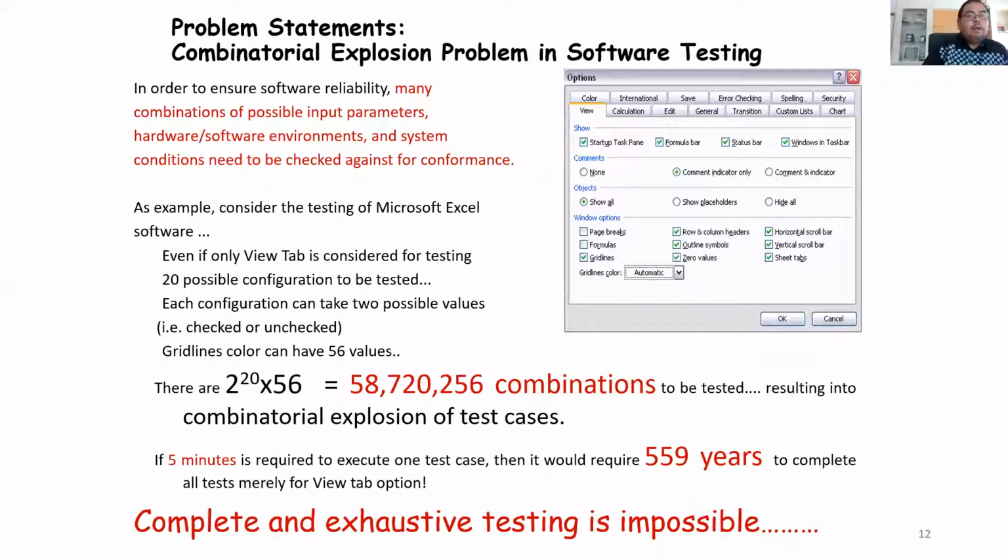So what we can say here is that complete and exhaustive testing is impossible, owing to the limited resources or timing constraints that we have. We cannot be testing everything. So this is the fundamental issue that we need to understand when we talk about testing.